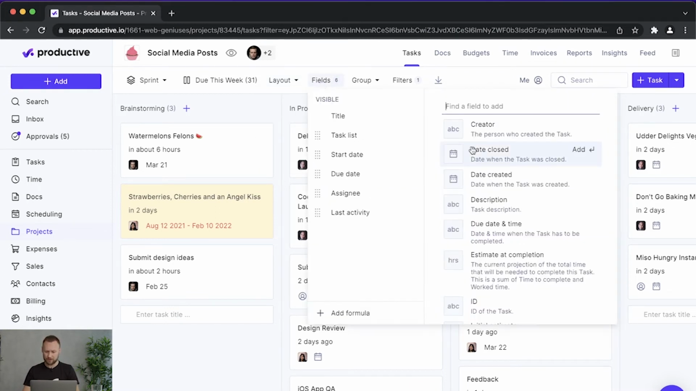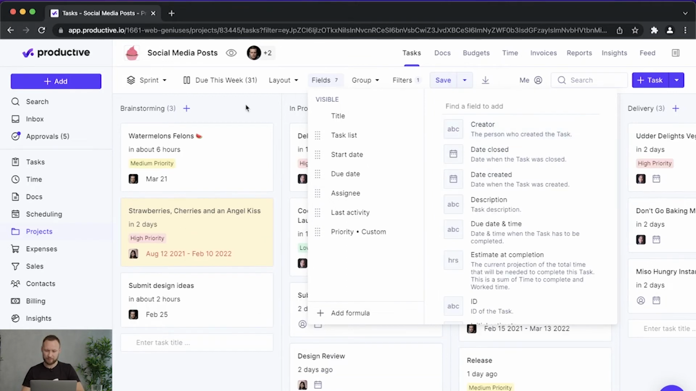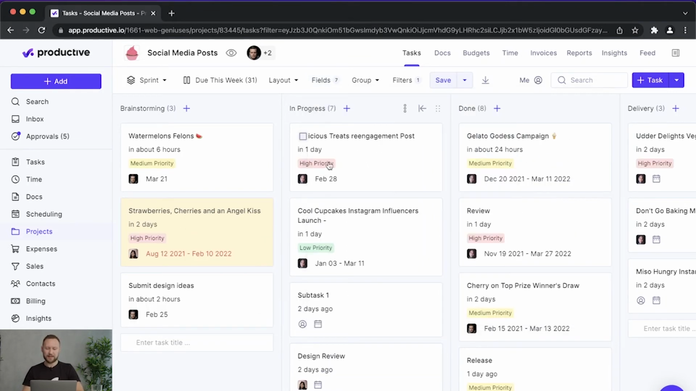You can also add fields, and fields will then be shown to you on each card. So perhaps let me add here priority. So now at a glance, I can see what is the priority of each task here.